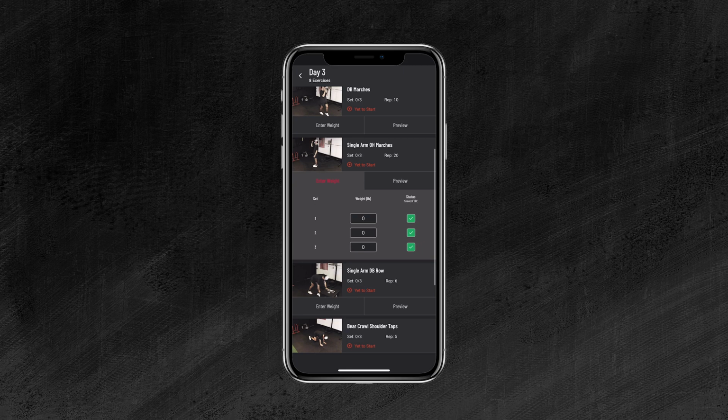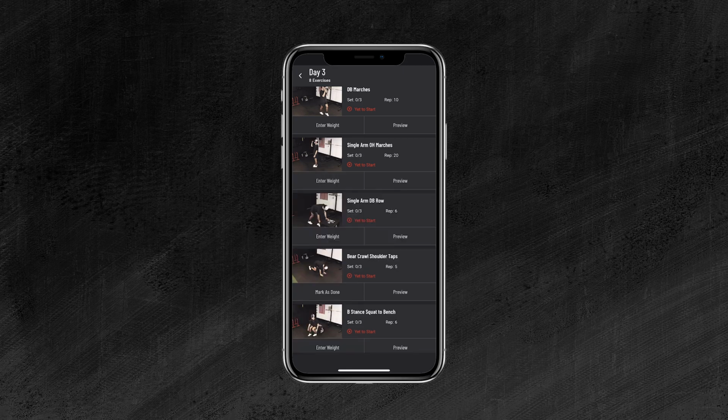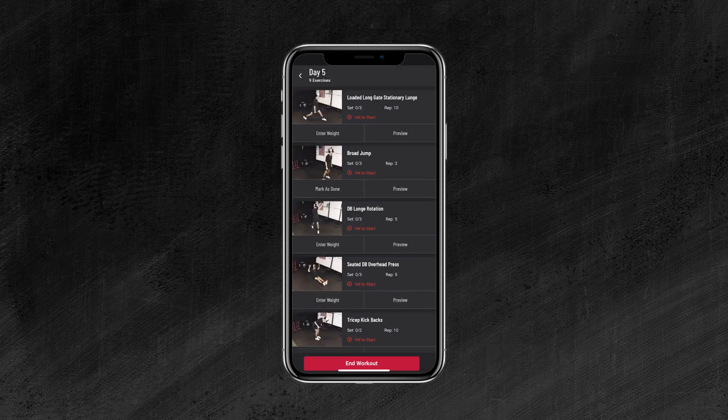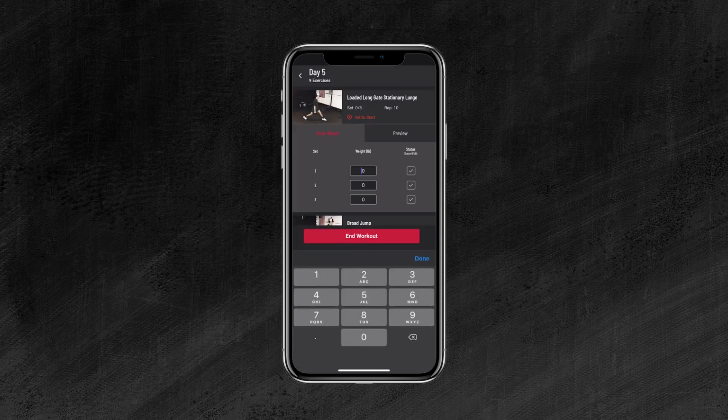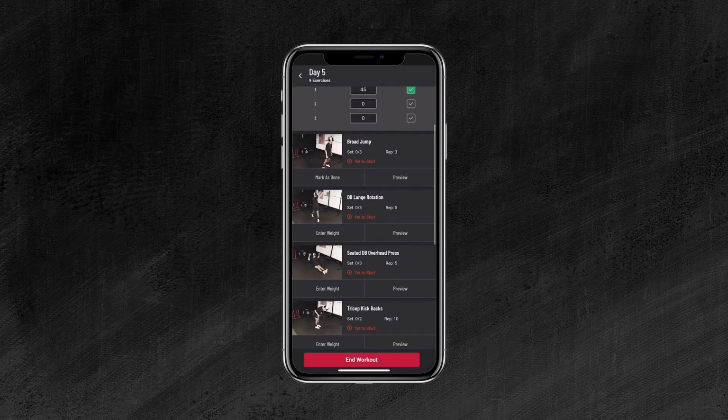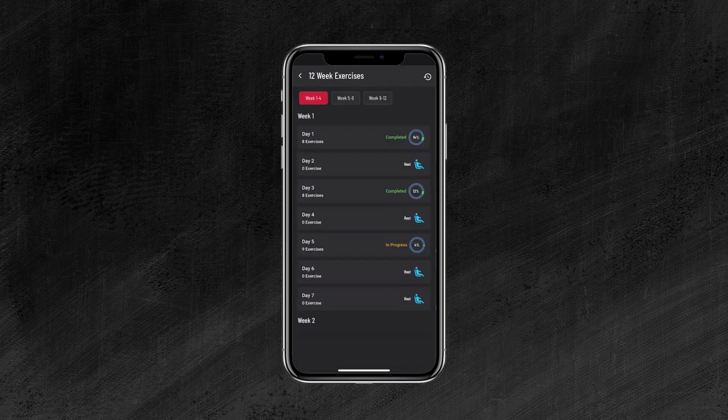As the coach, you also have the ability to go in here and enter data for players. If they need the data entered in for them, you can go in here and do that. You'd put the weight in, you'd click the check, mark it as done, so on and so forth for the rest of the exercises.